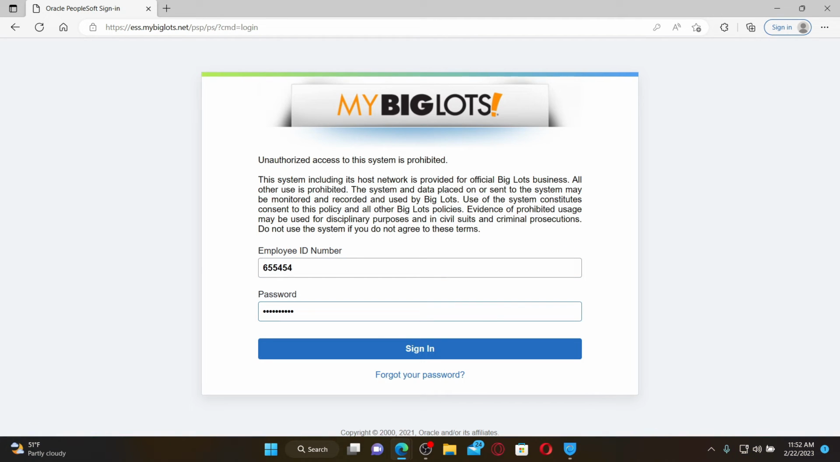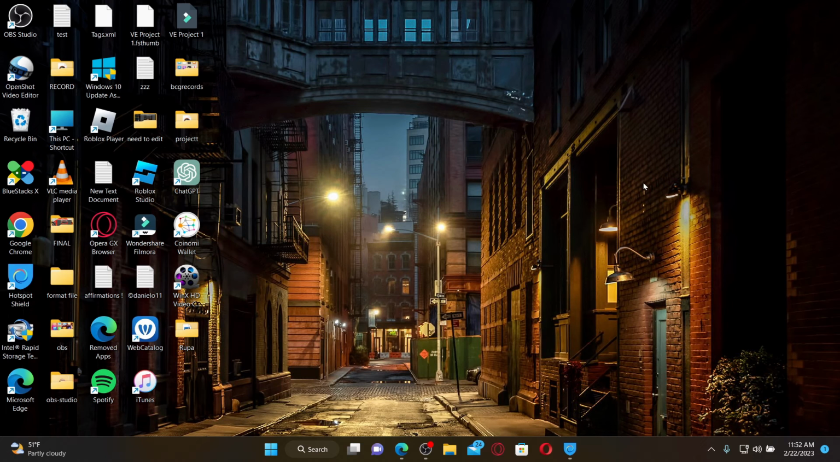After filling in your details, click the sign in button and you'll be able to log into your Big Lots employee account. That is how you can easily access your employee account on Big Lots.